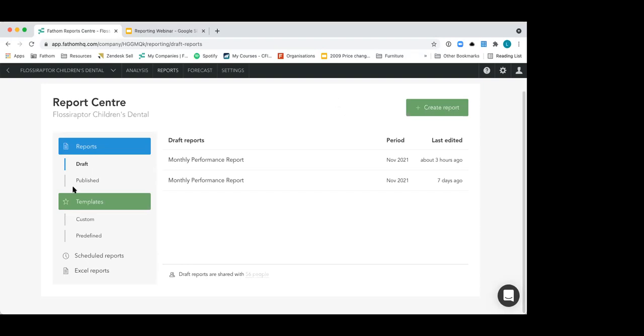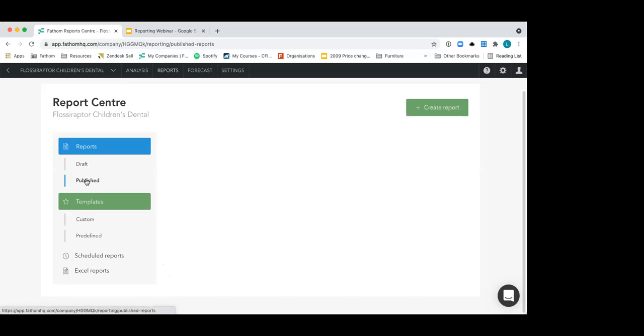Next, we have our published bucket. This is where the reports live that are all polished up and ready to go. You're also able to invite in additional users if you want them to be able to view only those published reports. We have lots of different classifications and options to toggle on or off for additional users.